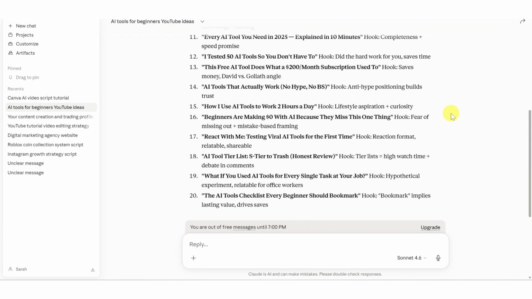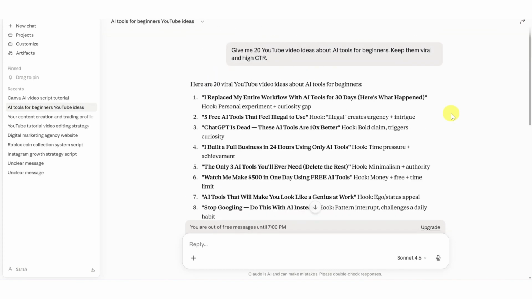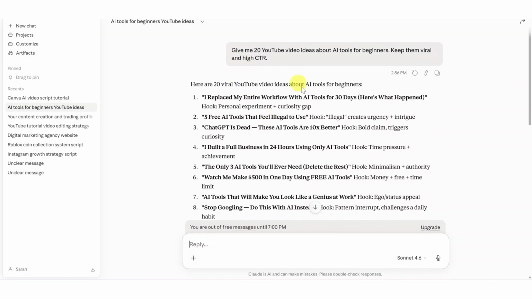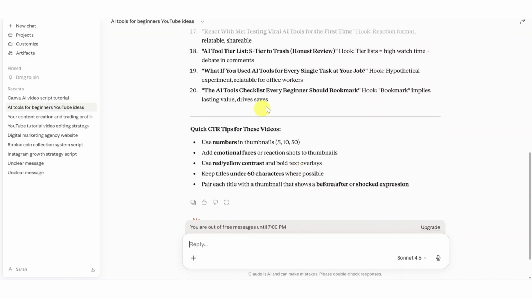In this video, I'm going to show you how you can use Claude AI for content creation. So let's get started. First thing is that you can start by asking Claude for ideas based on your niche. You can give the prompt, "Give me 20 YouTube video ideas about AI tools for beginners, keep them viral and high CTR." Claude will give trending ideas, click-worthy titles, and audience-focused topics.